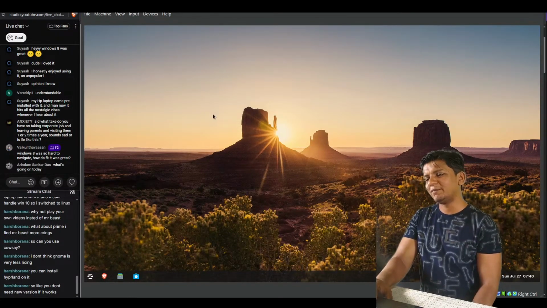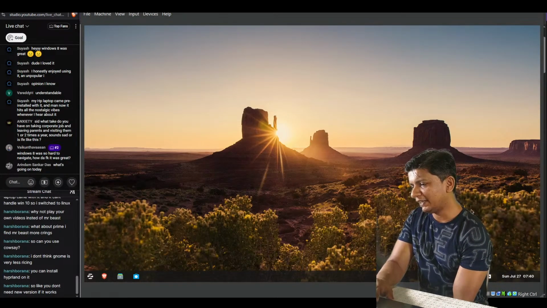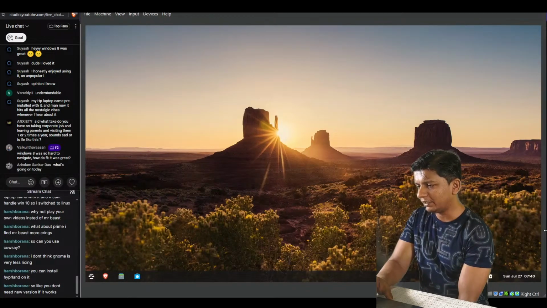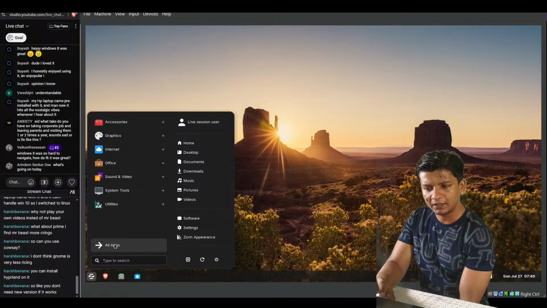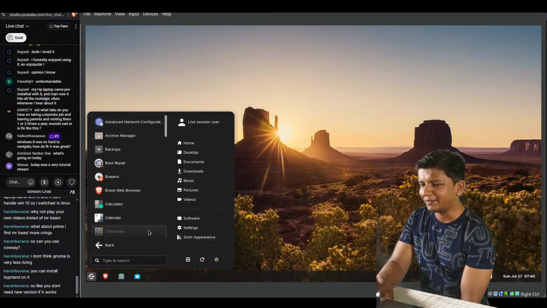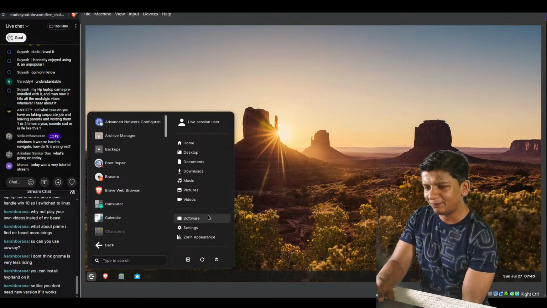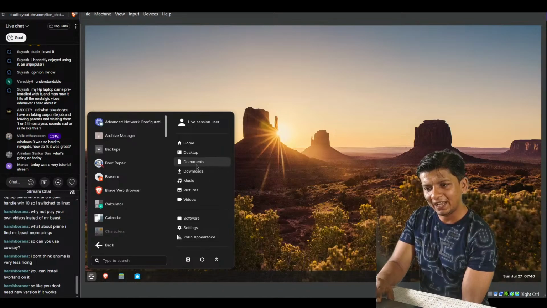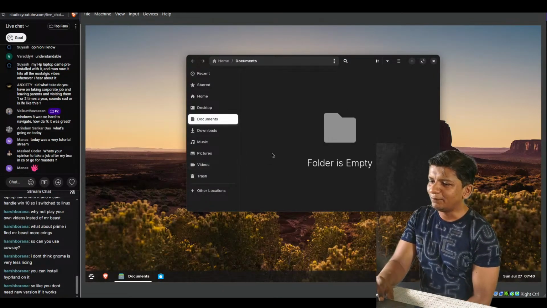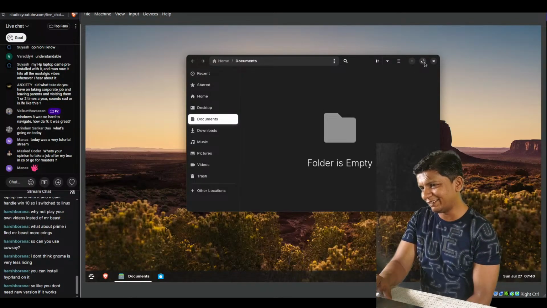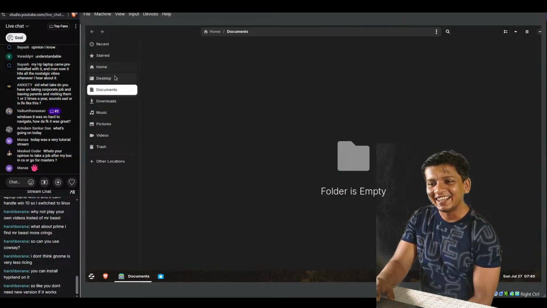What's going on today? We were talking about database design. Now we are into Zorin OS. And now I think I like it. I won't beat around the bush. I think I like it. So documents, this is the file explorer. Completely Windows. Oh, this is Windows. Yep, I like it.